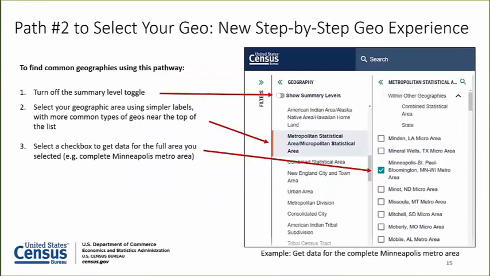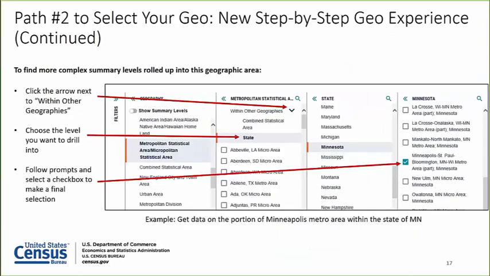Or number 2, this path allows you to have more of an exploration of the geography if you're not 100% sure which one you should be using. So it slowly kind of walks you through. You take off the toggle of the show summary levels. You choose metropolitan statistical area, and you choose the Minneapolis, St. Paul, Bloomington metro area, and you get the data for the complete Minneapolis metro area.